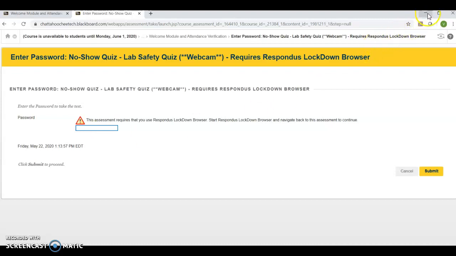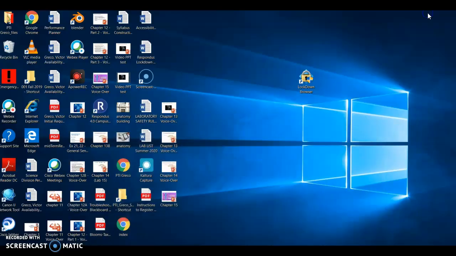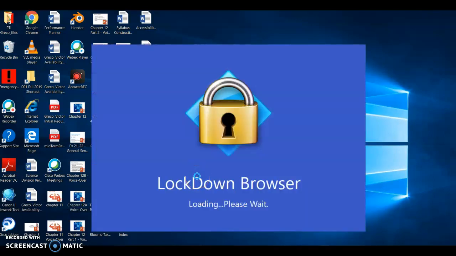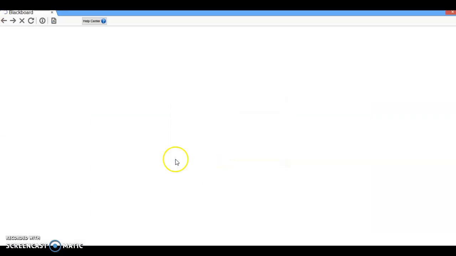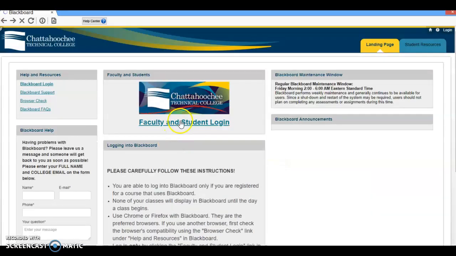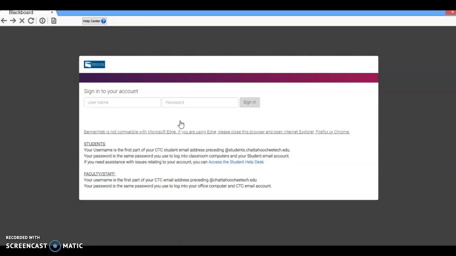In order to take an exam that requires the Lockdown Browser, you have to get in through the program that you downloaded. Here it is, Lockdown Browser. I'm going to click on that. You may have to close some programs that are open, so I'm letting it do that. Now you'll need to log in to Blackboard, and give me a second to get this done.